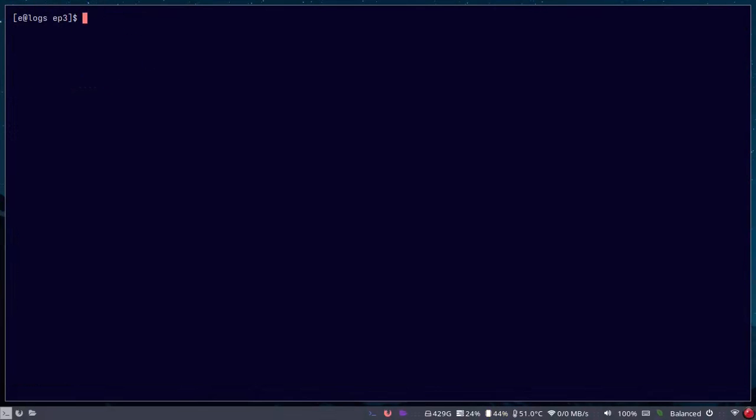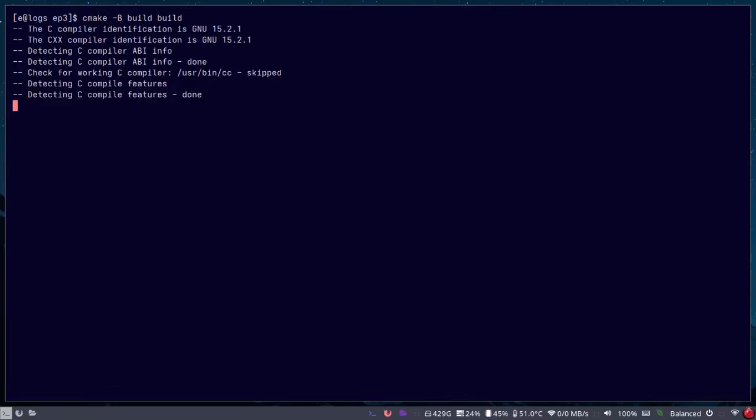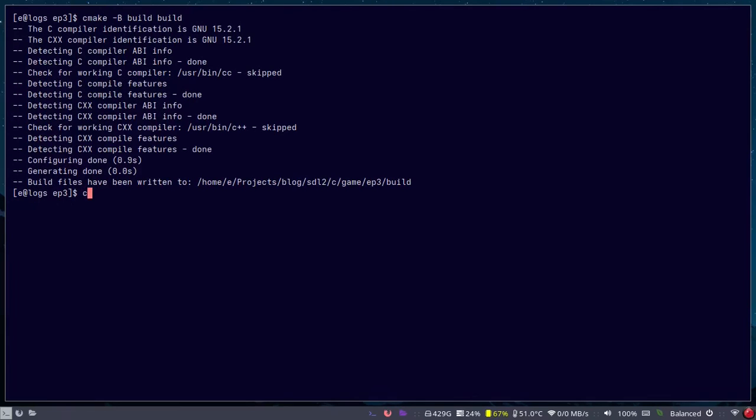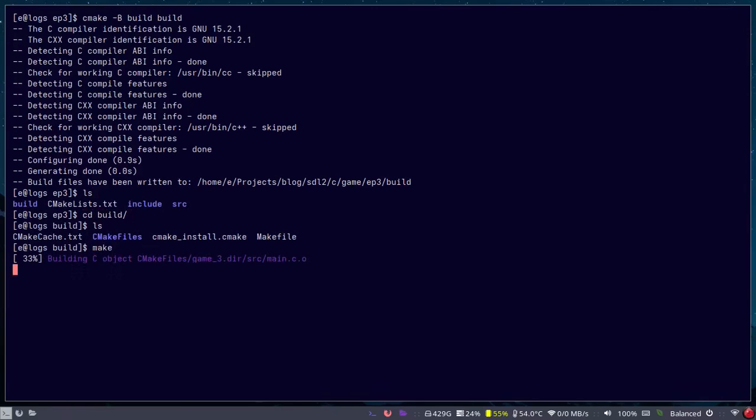For this log, we're diving into SDL2 with C and learning one of the most important concepts in game programming, the game loop with frame rate control. We'll be building a simple program that creates a window, renders a square, and keeps everything running smoothly at a consistent 60 frames per second.